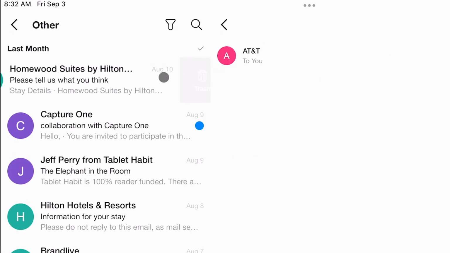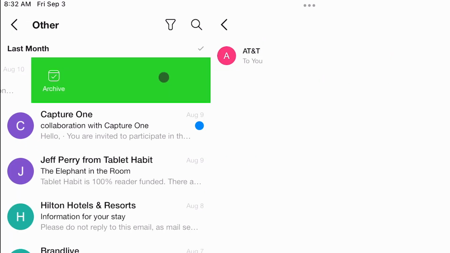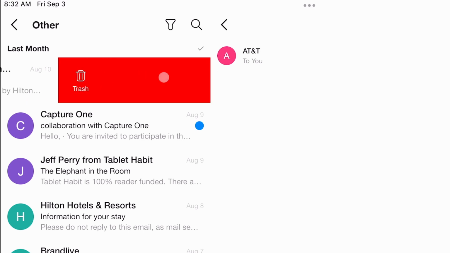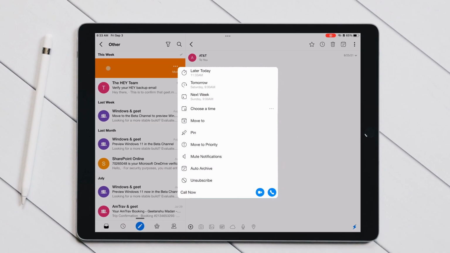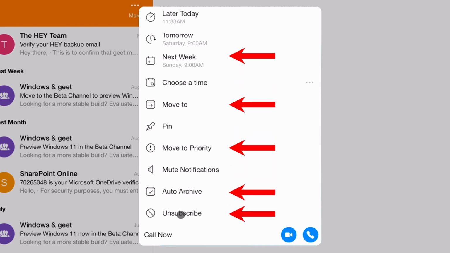Staying on inbox, you can swipe left on an email item to either archive or delete that email depending on how fast or slow you swipe. If you swipe right, you get an options menu. This is where you would choose the priority of an email. You can also enable auto archive from a sender right from here. This menu, in my opinion, is your friend if you're trying to get to an inbox zero lifestyle.